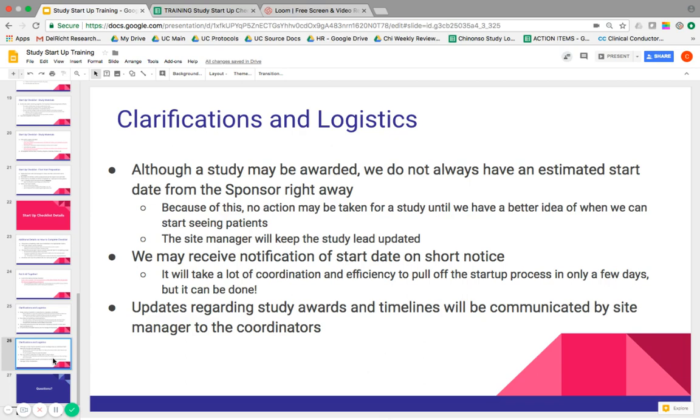So it does take a lot of coordination and efficiency to pull off the startup process in only a few days or maybe a week or two, but it can be done and we have done it every time. So do not be intimidated by that timeline. Panic is fair. You can go ahead and have your moment, but as a site, we all have to pull together and make sure that we meet our requirements and that we do not delay the study starting or our first patient first visit on our account.